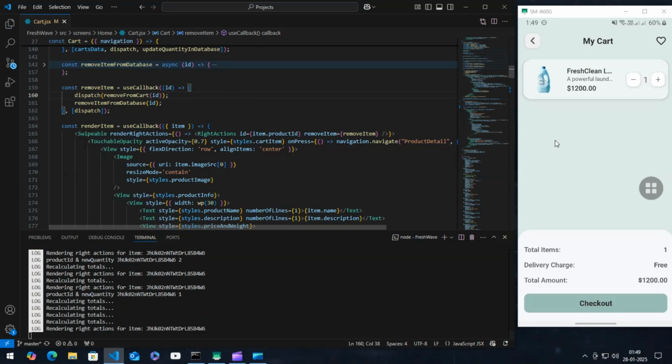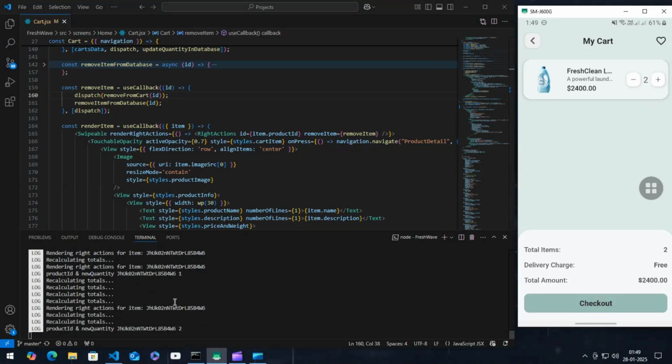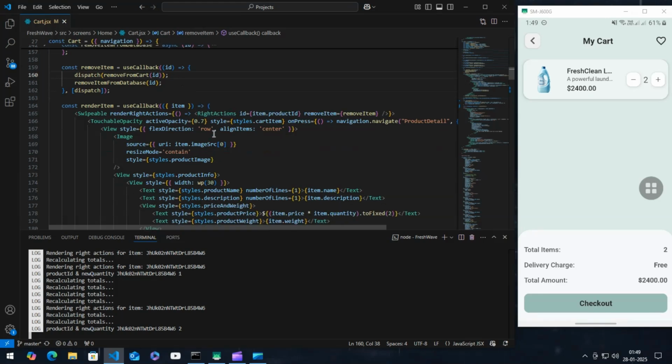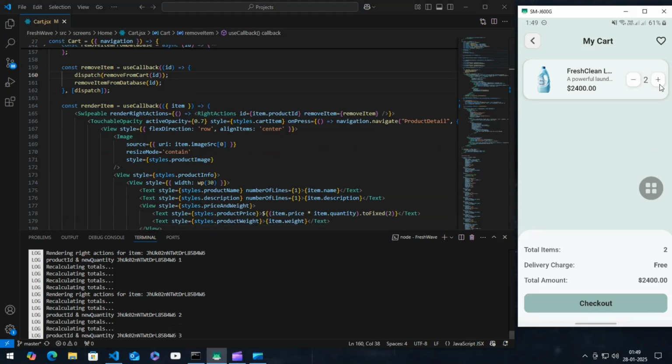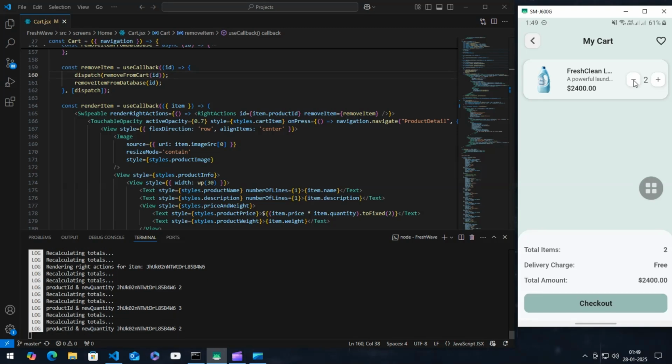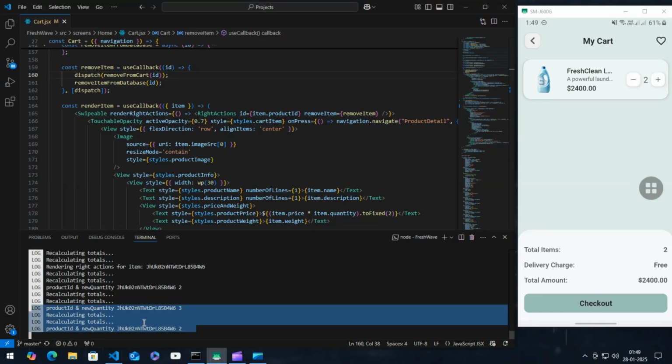Now just save it and let's test it. As you can see, even when I update the quantity, the swipe action no longer re-renders. The only time it re-renders is during the initial load when the component mounts. So we're preventing unnecessary re-renders. You can see when we increase or decrease the item quantity, it still does not re-render.